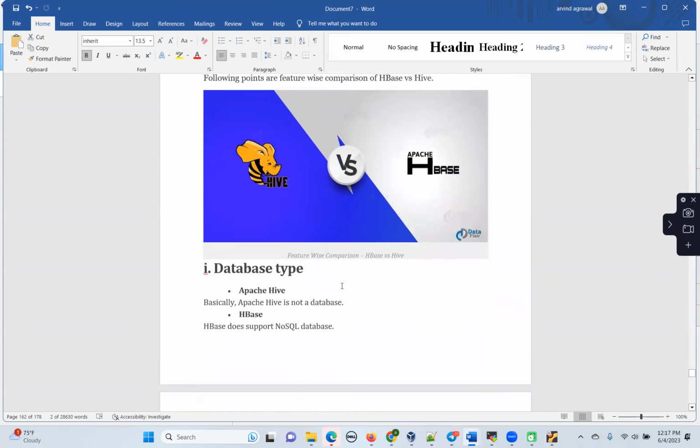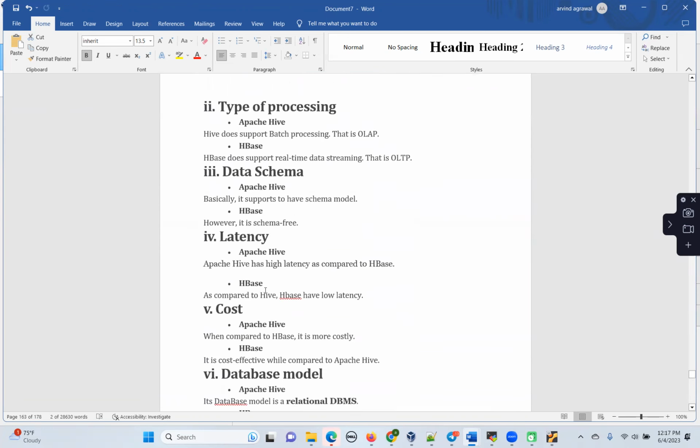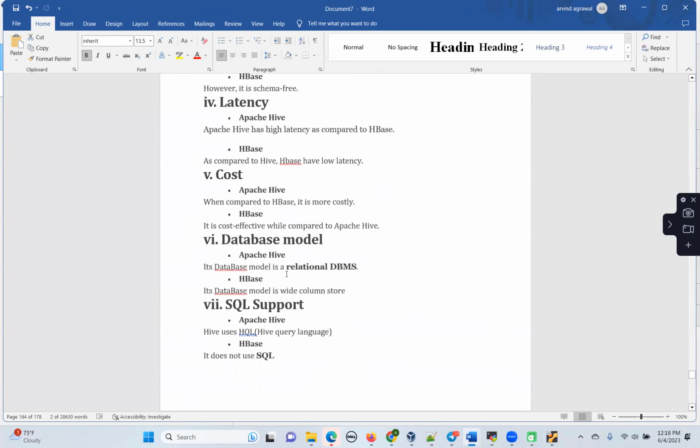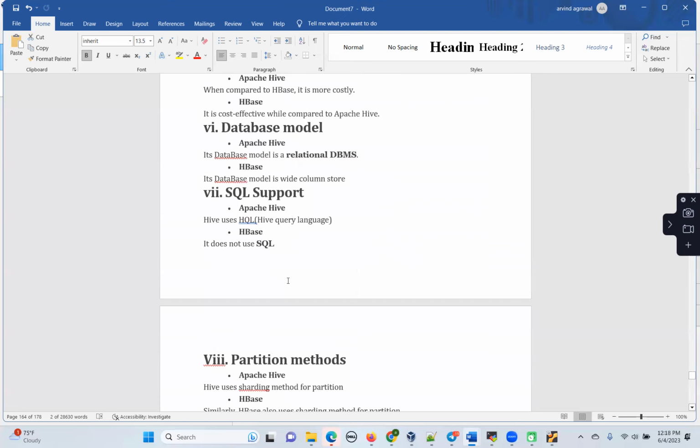Okay, so there are some types of processing things: OLAP, OLTP, schemas, latency. HBase has low latency, and Hive has high latency because it's a MapReduce conversion. Okay, for database model, Hive is a relational database, DBMS type, and HBase is a NoSQL, which is using the CAP theorem. SQL support: HBase is not giving SQL support, but there is one tool, Phoenix, so you can access an HBase table like a SQL query. But by default HBase is not SQL.